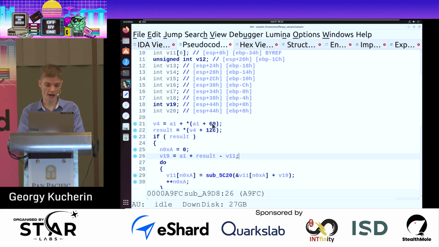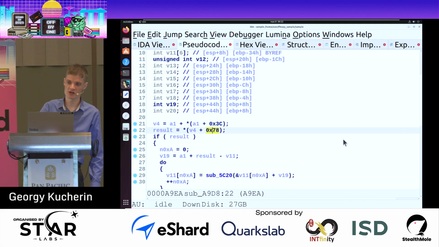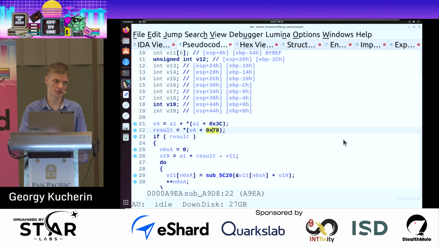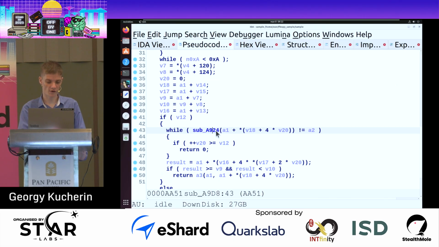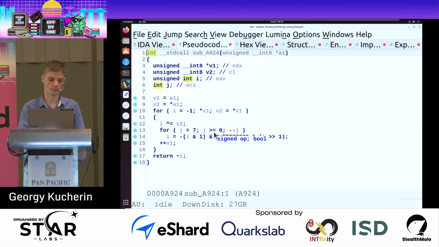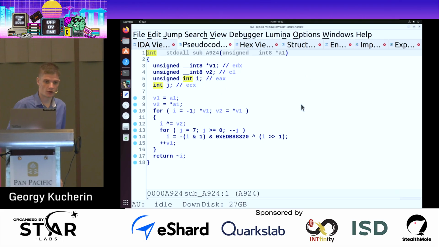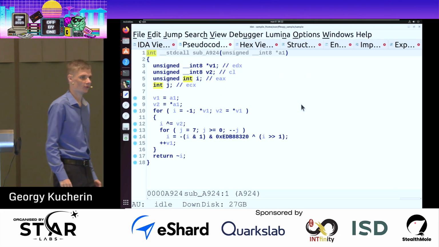we scroll down below and we see some structure manipulations related to offsets 3C and 78. Now, anybody familiar with the structure of Windows PE files will immediately recognize these offsets. The offset 3C is used to get an offset to the PE header, and the offset 78 is used for getting an offset to the PE export directory. Down below, we see this function getting called, A924. And if we decompile it, we see this code.